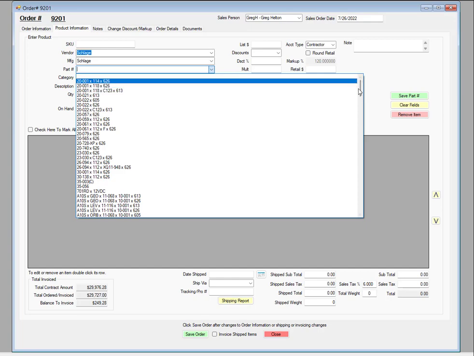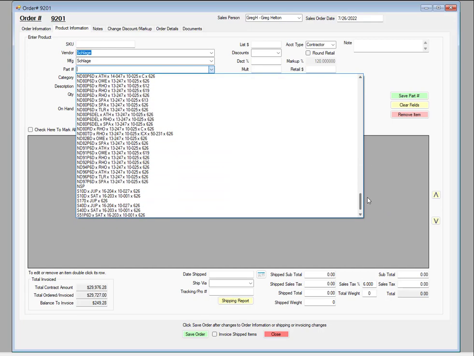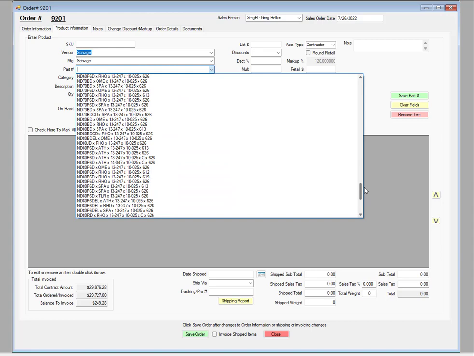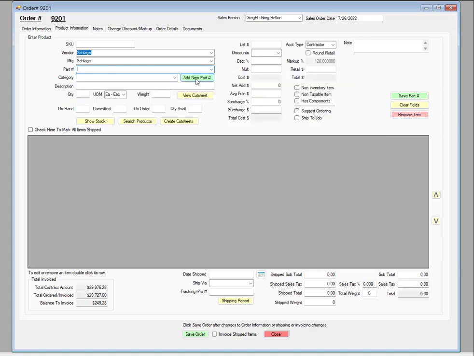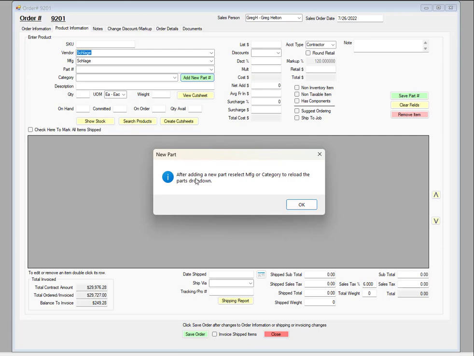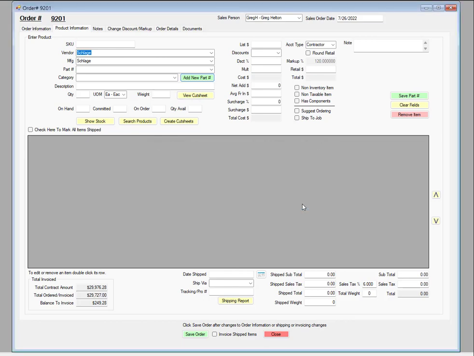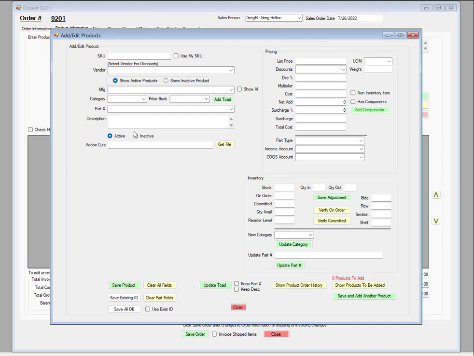Now you can see the list is all the products that are currently in the database for Schlage. But let's say there's a product I'm looking for, maybe the ND80 OME, in a 605 finish. I don't see it in the list here. In that case, I would leave this blank and click on Add New Part Number. I get a message: after adding a new part, reselect manufacturer or category to reload the parts drop-down. I say OK, and it opens the Add Edit Products form.